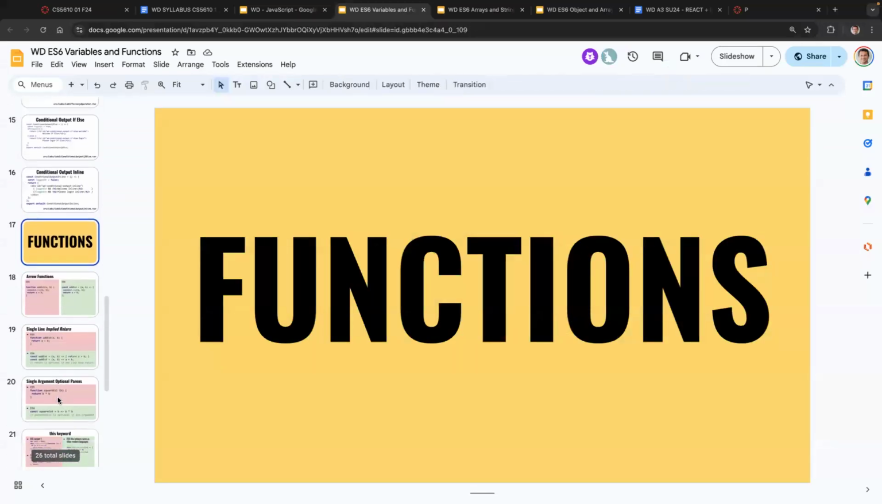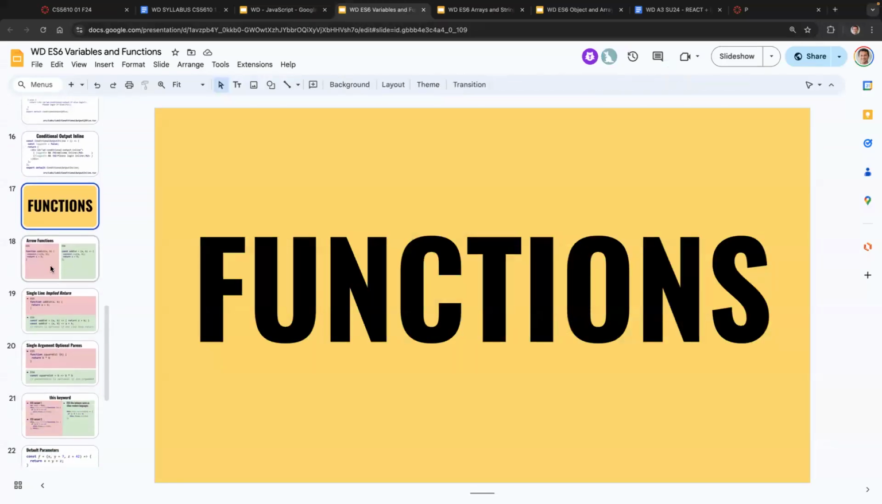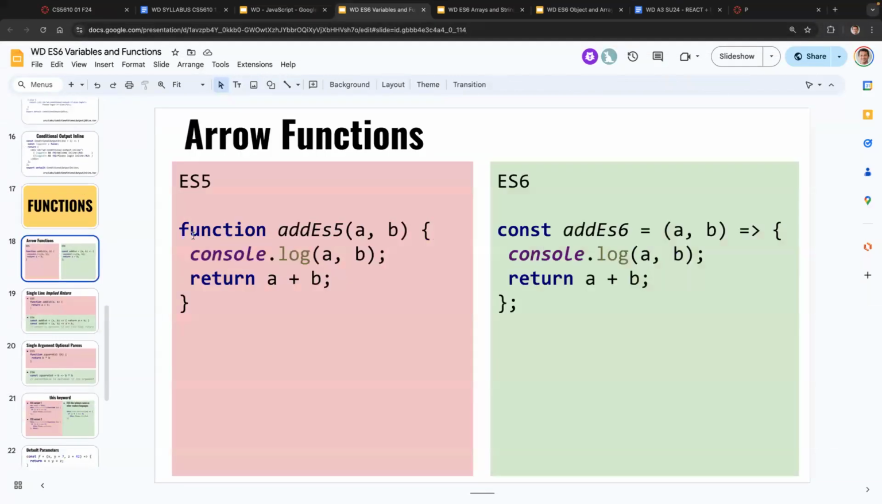Let's talk about functions, JavaScript functions. Arrow functions is a new syntax that was introduced in ES6. There's the language JavaScript, the official name is ECMAScript, not JavaScript.